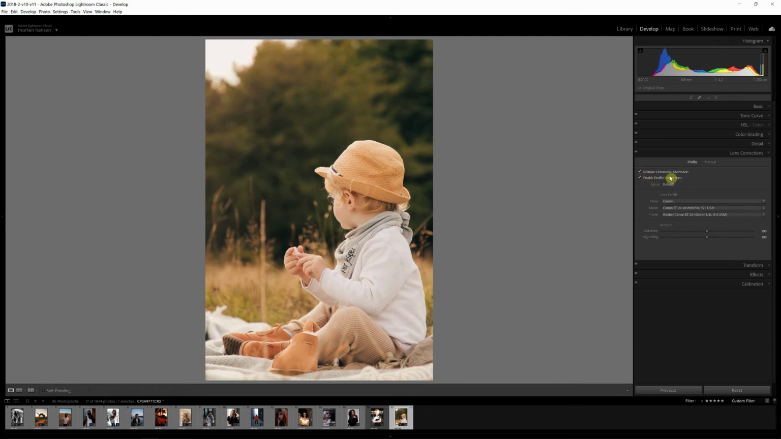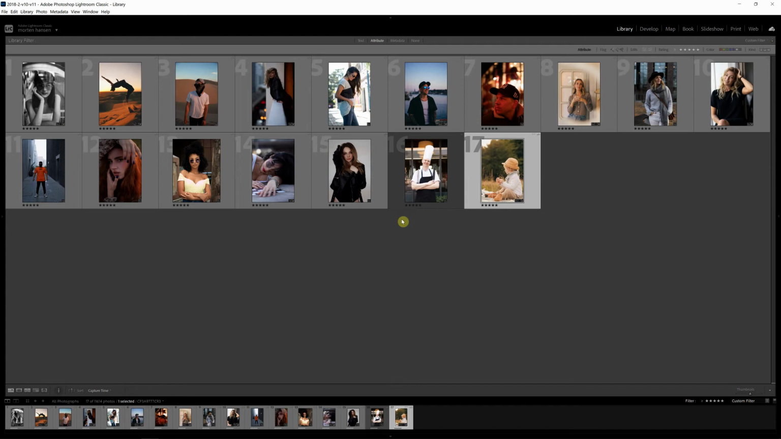Make sure the profile corrections are on. So what was that in reality? If I didn't talk, 10-15 seconds. Let me just grab another one here and don't talk so you can see how fast this workflow really is.